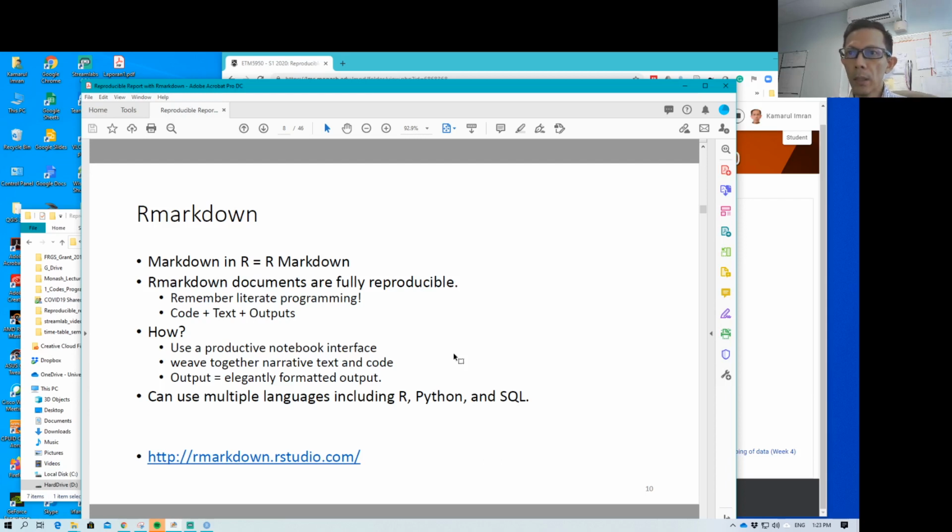Markdown is available in R. Markdown and R, you combine them, and you have R Markdown. R Markdown documents are fully reproducible. That's what we mean by a literate programming tool. In R Markdown, you have code, you have text, and you have outputs.